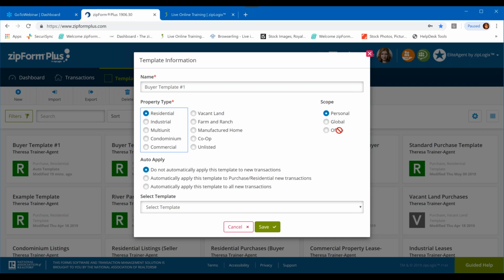So this is something that probably won't pertain to most of you. If you do have a brokerage multi-user account, feel free to let me know. I can email you and we can work through what would be the best process for you to create templates for your agents. And then below you have your auto apply option.